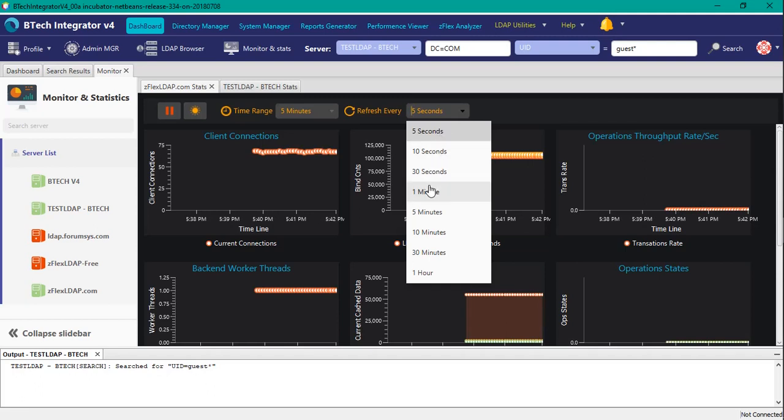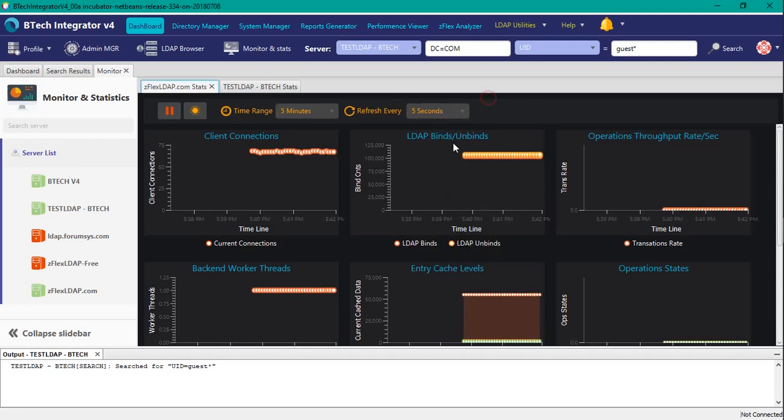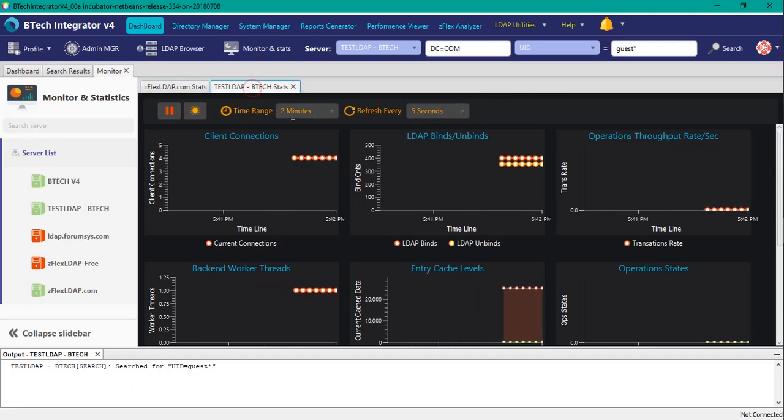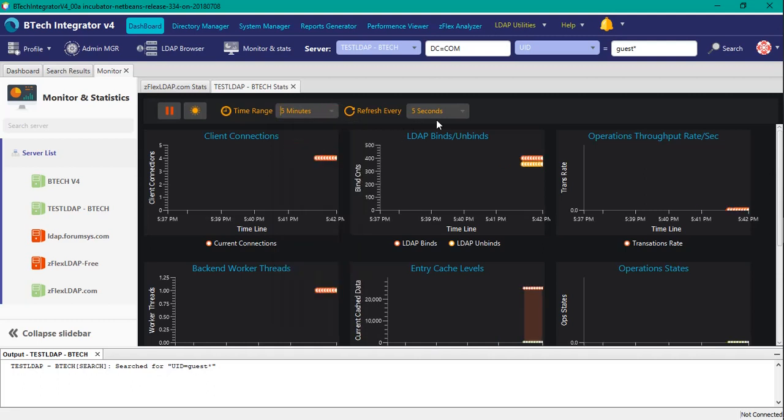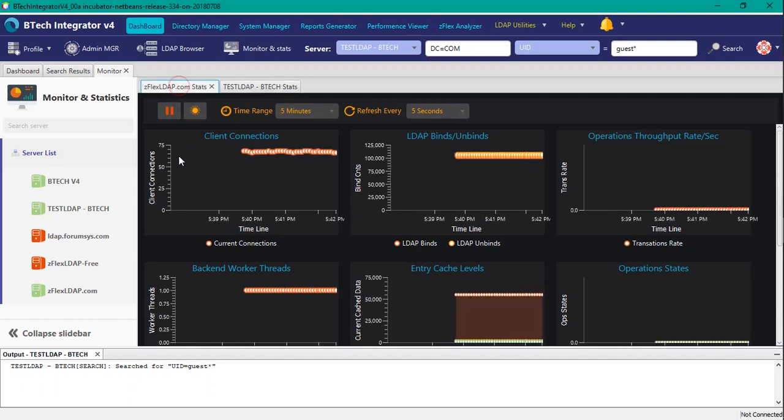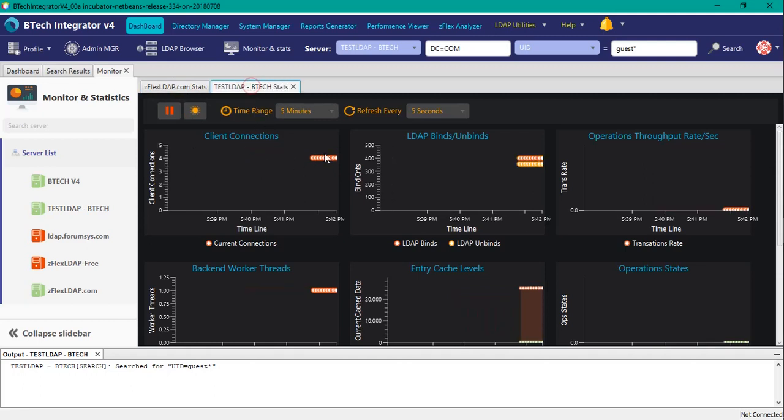We can make it every minute. But for now, I want to get the data, so we'll stay at 5 seconds. Now here, I'm going to push this out to 5 minutes as well, and leave at 5 seconds. So we can note here that we only have 4 connections, and on the other one we have 75. So that shows you again the distinction between the two.